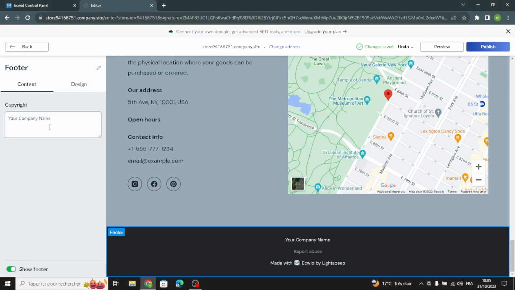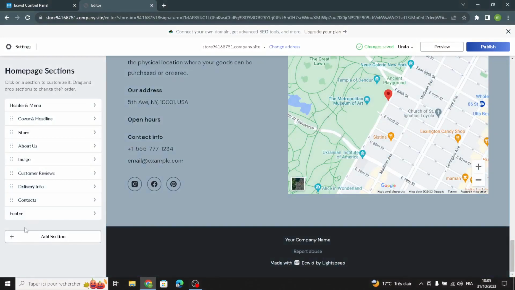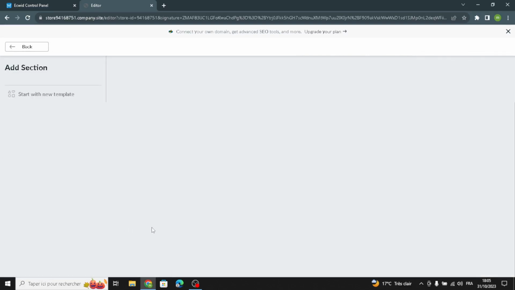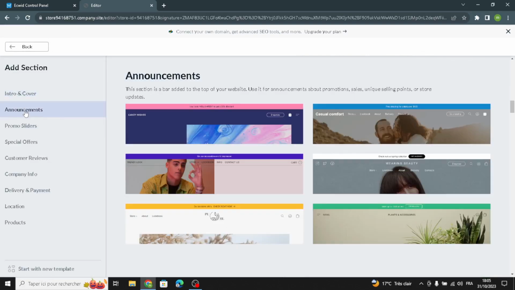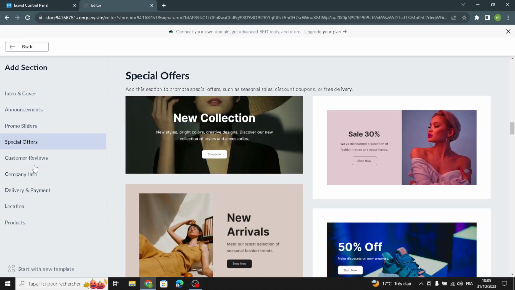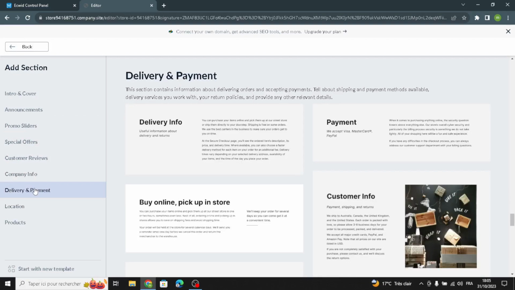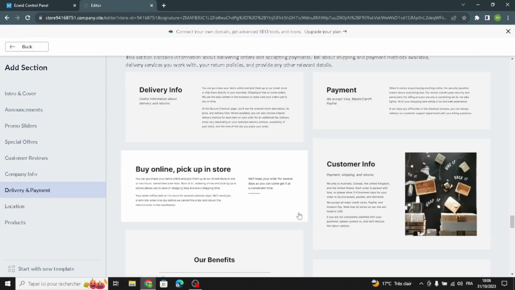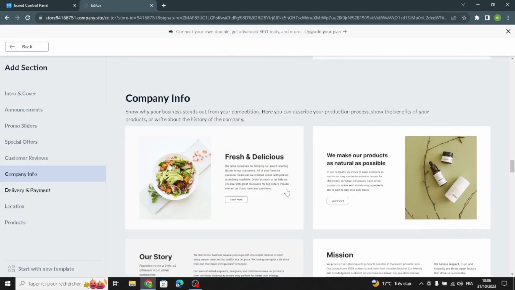The last section, the footer section, enter your company name for the copyright. And if you want to add something, you just click add section, and you can select what kind of section you want to add on your homepage. Okay, so for example, I'm gonna add delivery and the payments. You can choose one of these sections here.